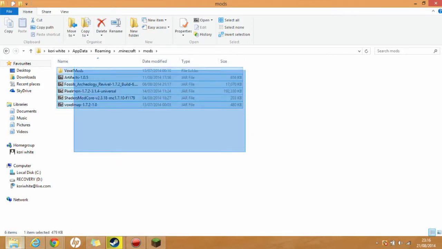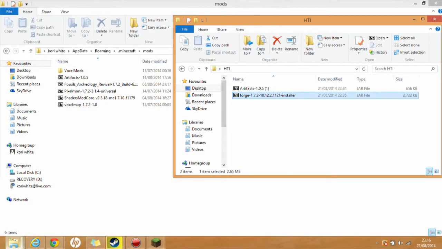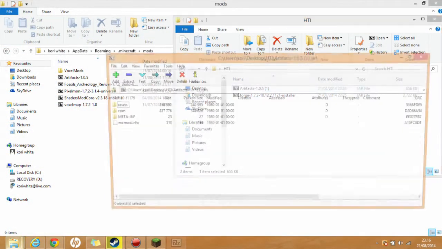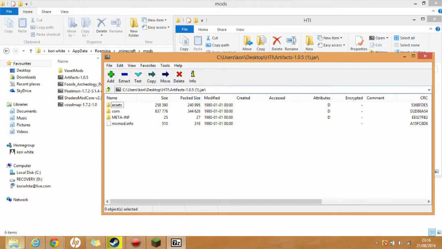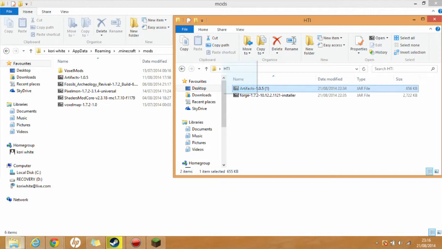You can see I've got Artifacts already in there, and all you've got to do is go to your other folder and drag and drop. Don't click on it like I just did. Just drag it and drop it, and that's it. It's as simple as that. You just drag and drop.